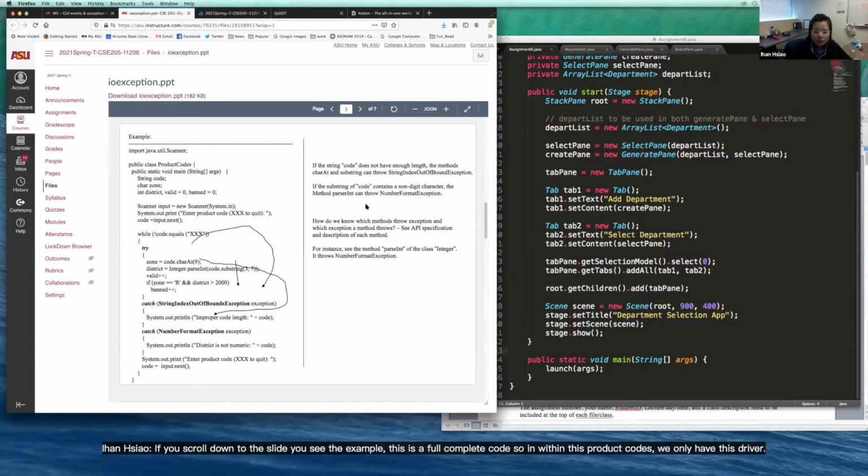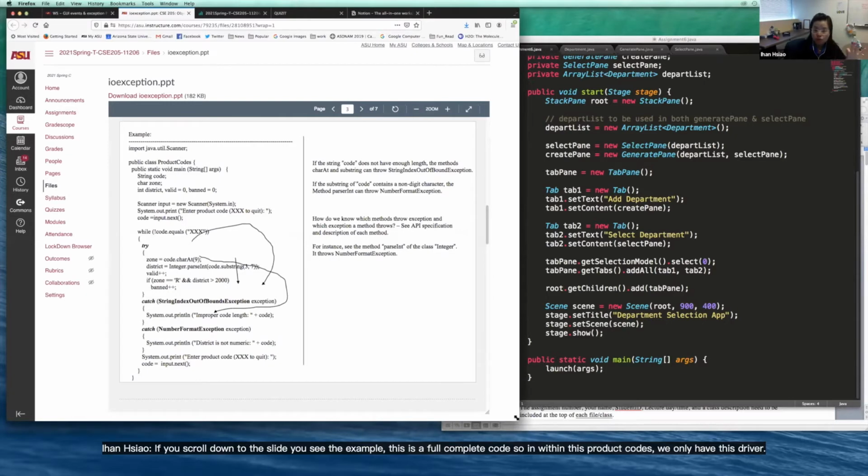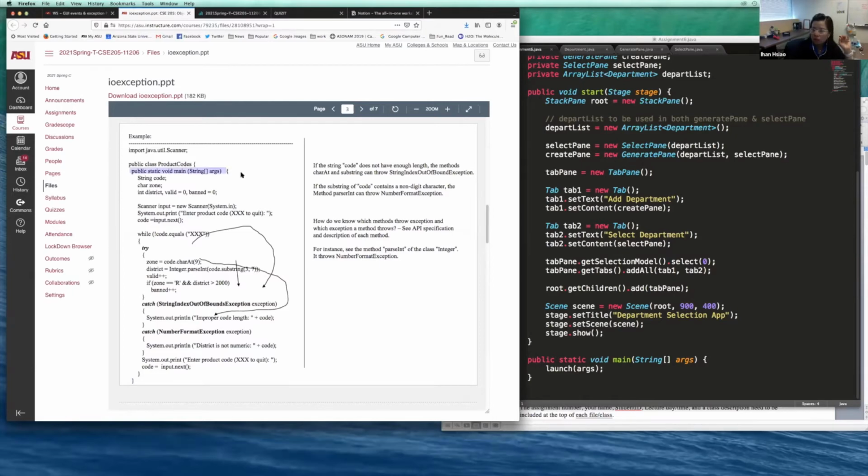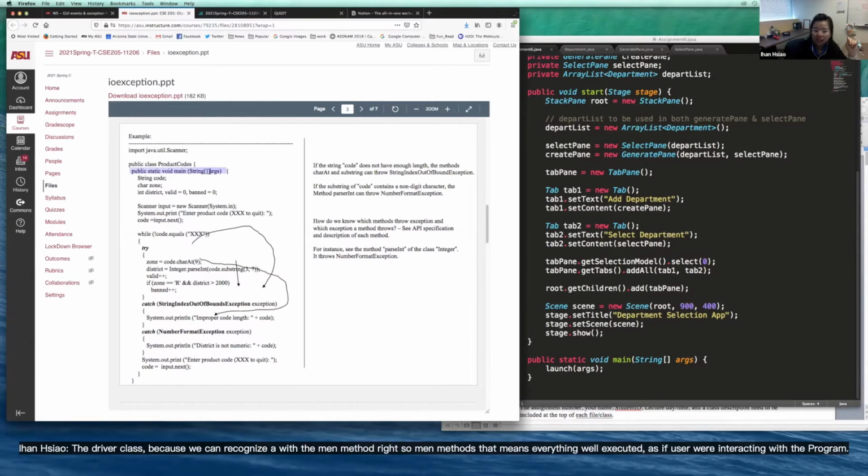If you scroll down to the slides, you see the example. This is a full complete code. Within this product code, we only have this driver. This is the driver class because we can recognize it with the main method, right? The main method means everything will execute as if the user were interacting with the program.